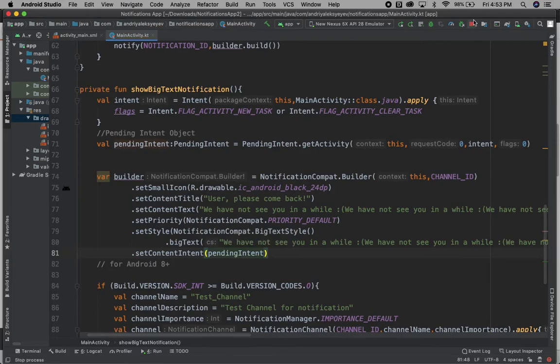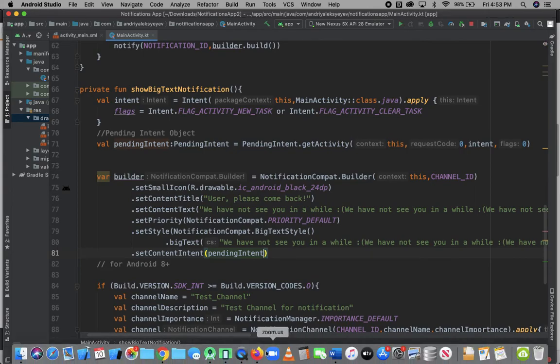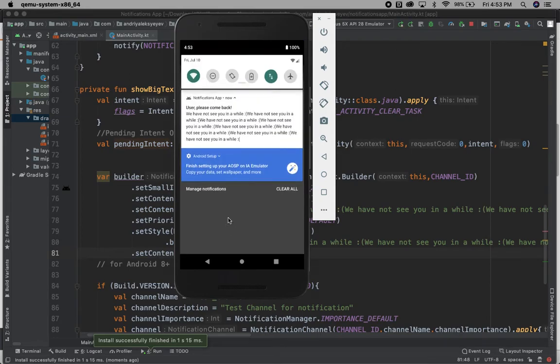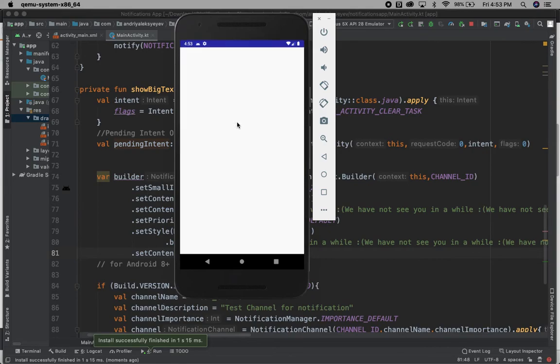So let me run this one. And I'll post this code in the comments so you have it. So the second button I clicked, it created notification, also a big notification. I click on it and it takes me to this app, to our app.